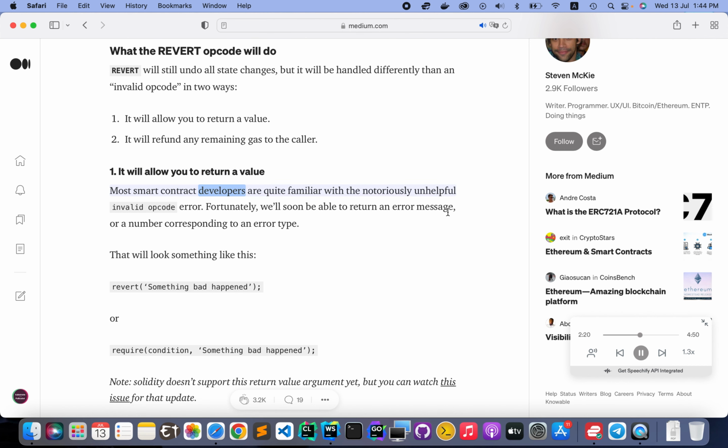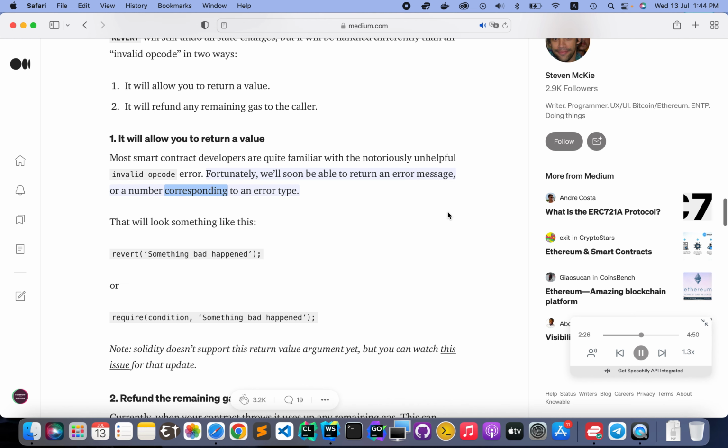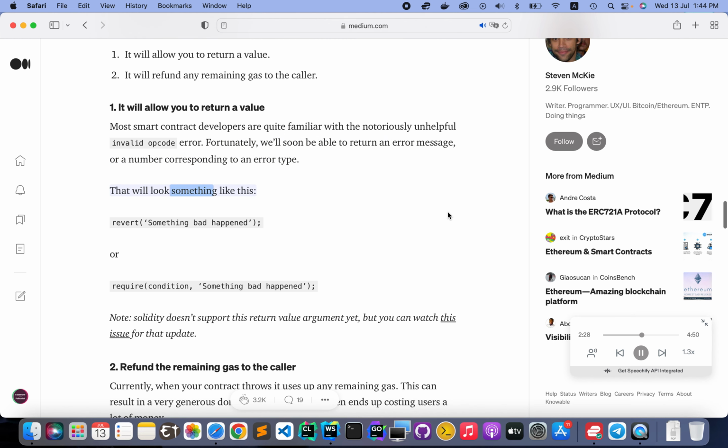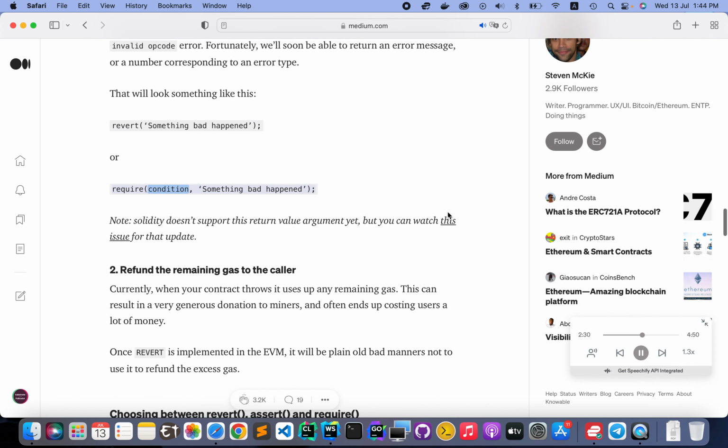Most smart contract developers are quite familiar with the notoriously unhelpful invalid opcode error. Fortunately, we'll soon be able to return an error message or a number corresponding to an error type. That will look something like this: revert('something bad happened'), or require(condition, 'something bad happened').